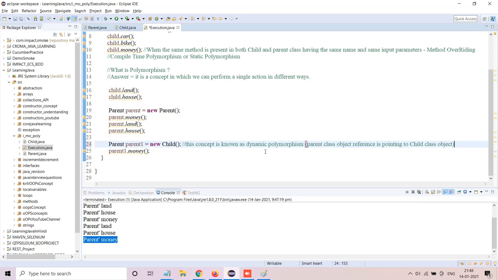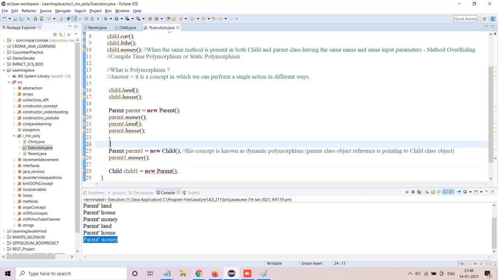Okay, now can I do something like this, child1 equal to new parent? Is it possible? No, this is not allowed in Java. It will give you a suggestion though. This is not allowed. This is known as top casting. Okay, this is top casting, and this is known as down casting.